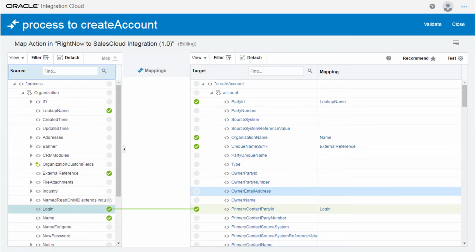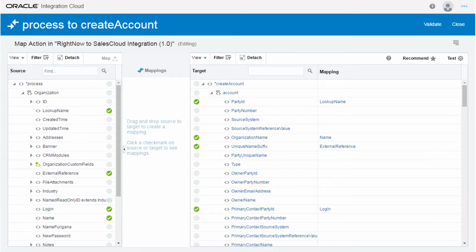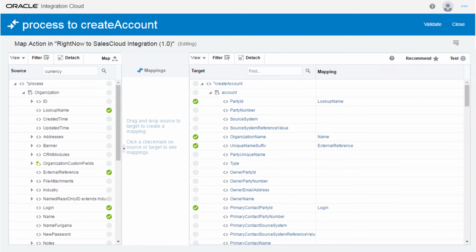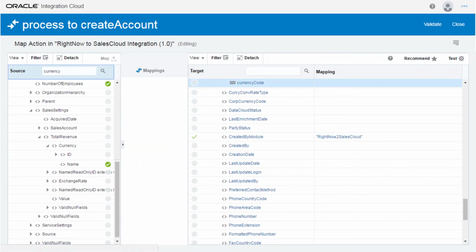Because my data structure is fairly large, I perform a search to find the employees total field in the target. From the source, I drag the number of employees field and drop it on the employees total field in the target. I search for the currency name field in the source and map it to the currency code in the target.